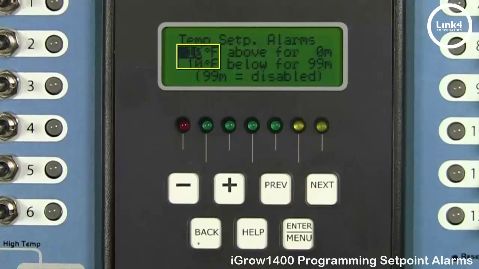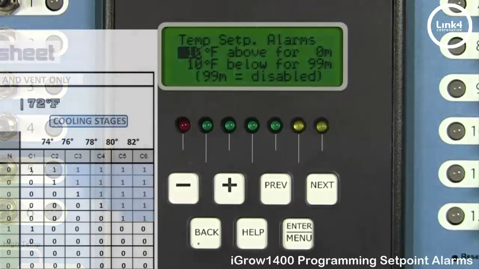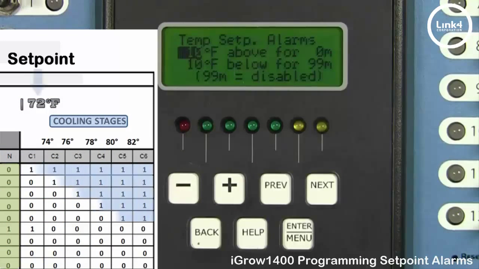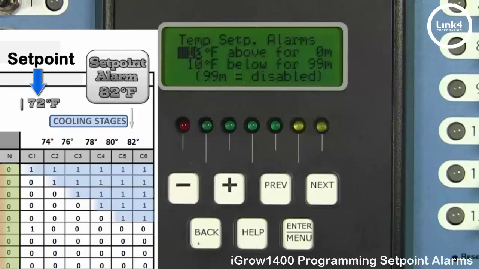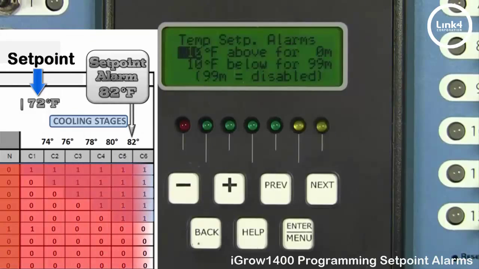Now in the first field, the temp field is the amount of degrees above or below the set point you want your alarms to engage. For example, if your set point temperature is 72 degrees and you want the alarm to trigger 10 degrees above that set point, which would be 82, you would enter 10 in this field.